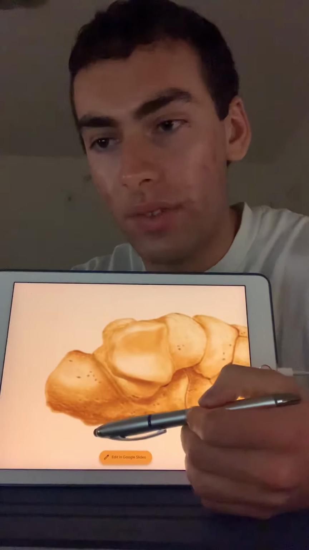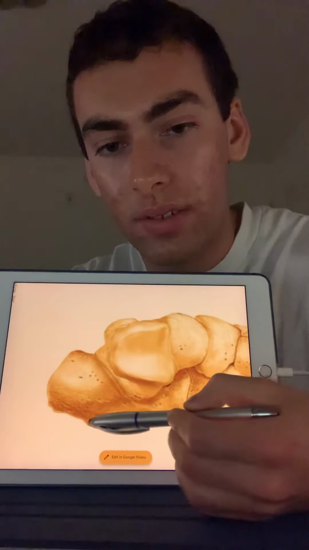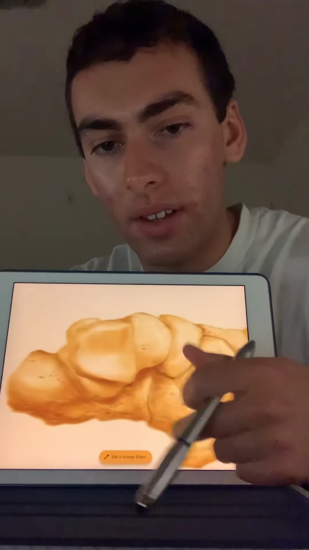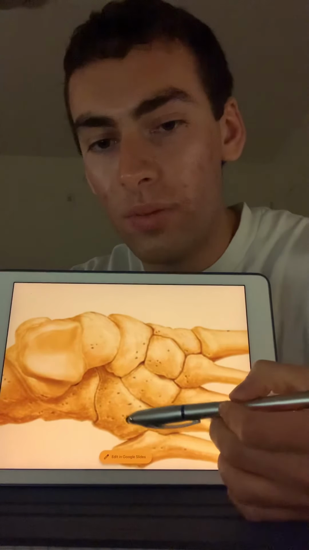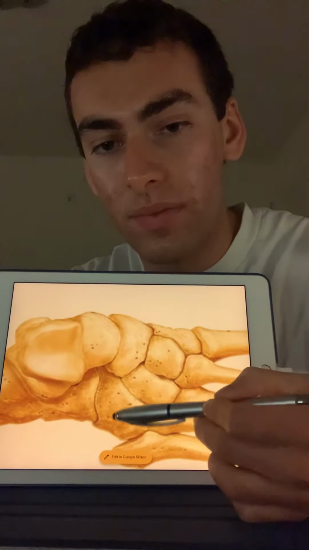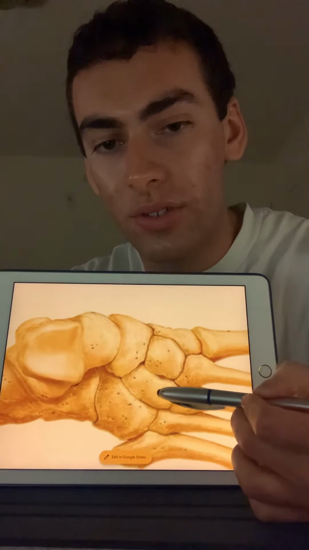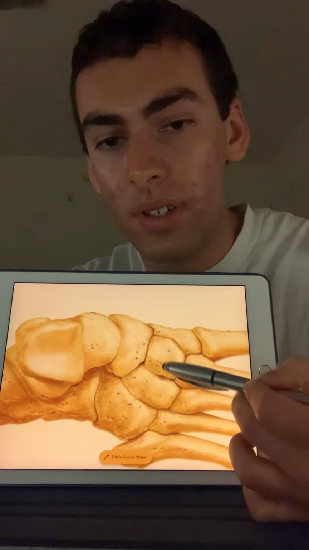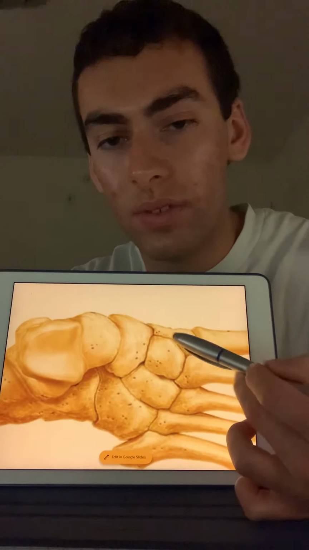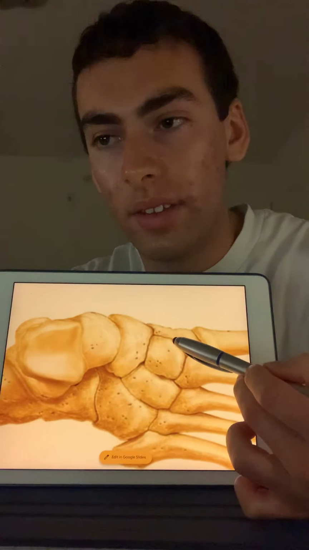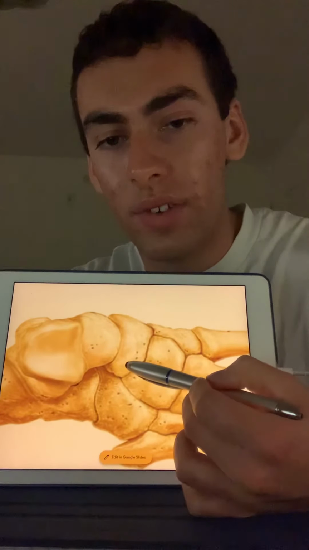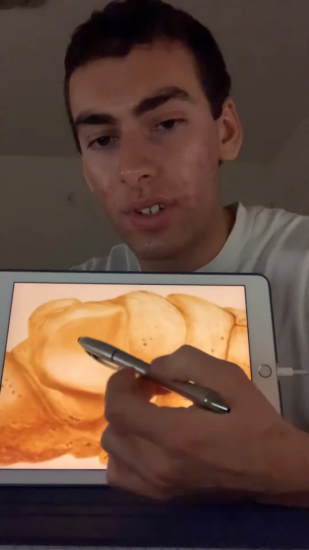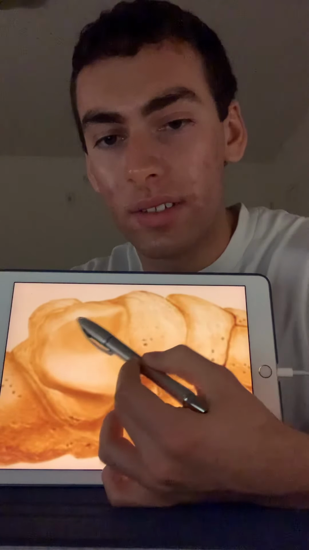Okay. You have the calcaneus, which is this part right here. And then the cuboid, the big one here. And then lateral cuneiform, intermediate cuneiform, and medial cuneiform. And then we have the navicular, this one right here, and then this ridge, this is the talus, it's right here.